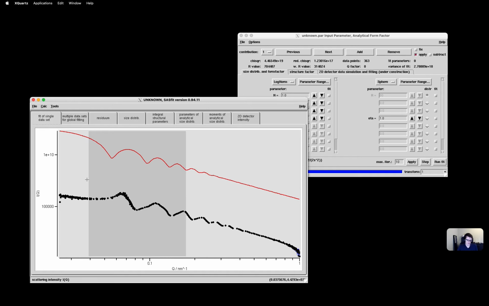You can do this by pressing the shift button, and then with the left mouse button you can click and drag the gray region. And you can remove it again by pressing shift again and clicking in the plot window, which removes this, and you have the full area again.